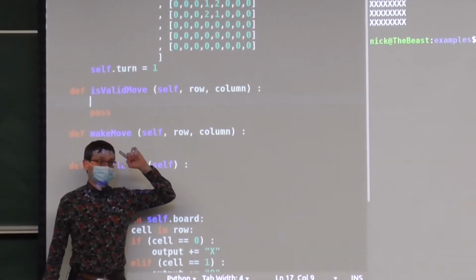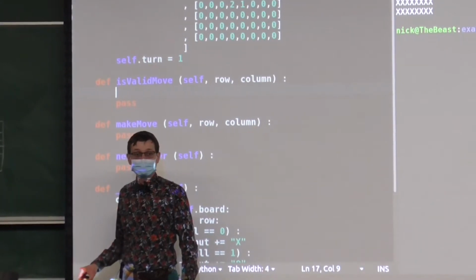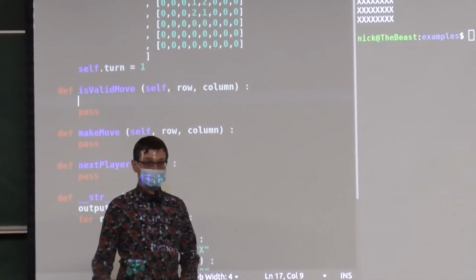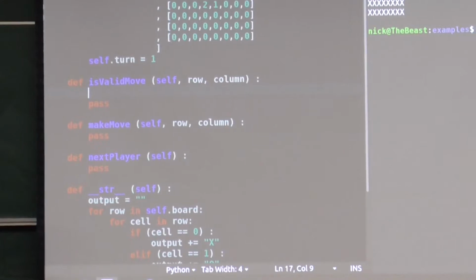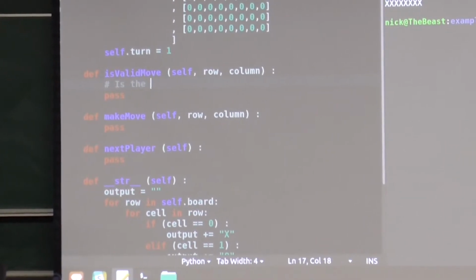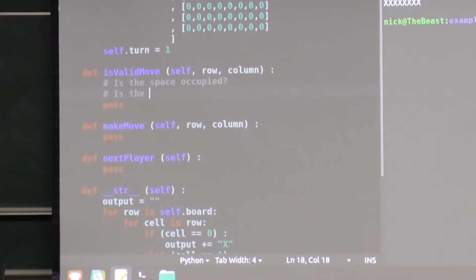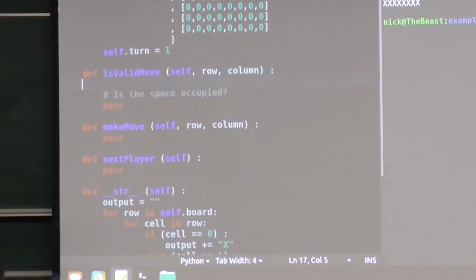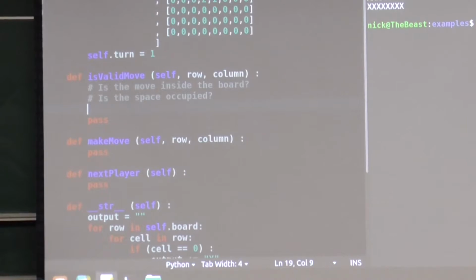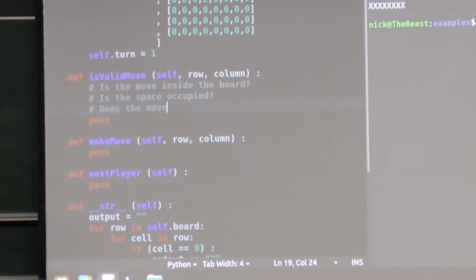Another one is a little bit on the brainy side. The piece actually has to fall on the board itself in order to be a valid move. You wouldn't think about that in real life, but in programming, that's the type of thing you think about. So we will check to see: is the space occupied? Is the move inside the board? Does the move capture?